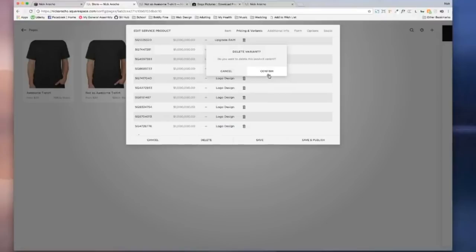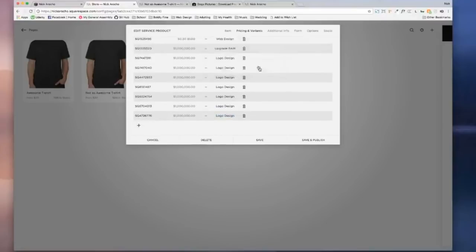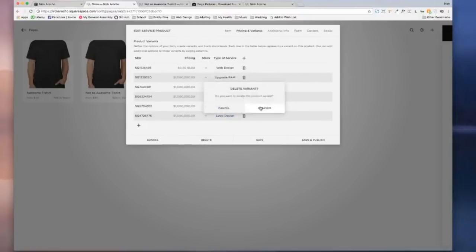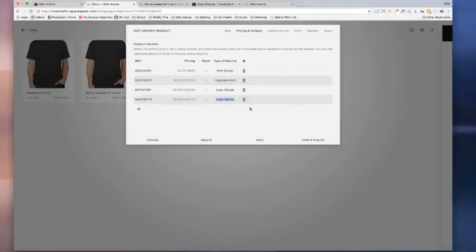So don't mind me while I delete these real quick. I'll fast forward it. There we go. Okay. I do want to say that I'm not doing logo design this month. I'm out of that. So I put the stock to 0, right? Because I want to show that I do logo design, but I'm booked up and I can't do it. And you'll see what it looks like in a second.